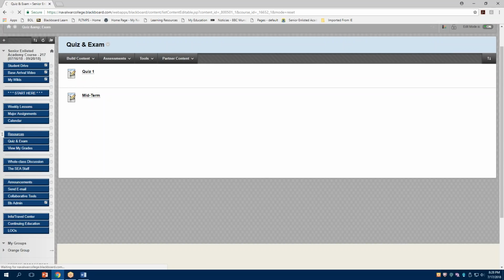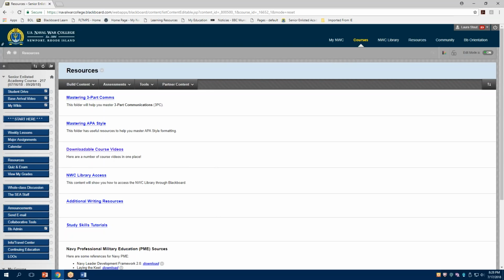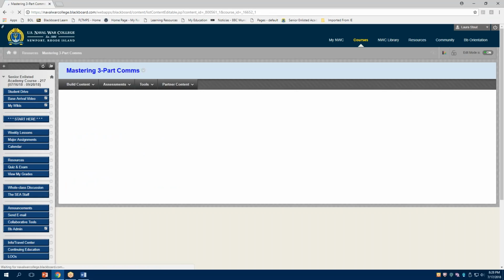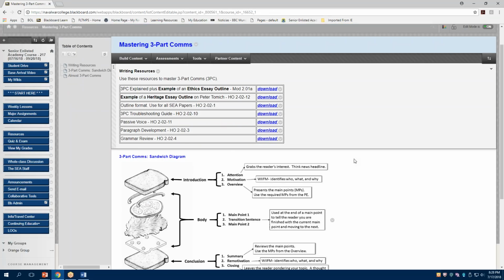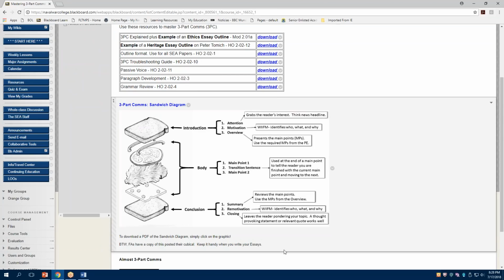The next tab we're going to take a look at resources. The Senior Enlisted Academy wants our students to be successful. We do everything we can to provide additional resources, regardless of college and education background. As you see here, this folder provides particular resources regarding three-part comms. The sandwich model, as you'll see here, tends to make the explanation of three-part comms a little bit more edible.